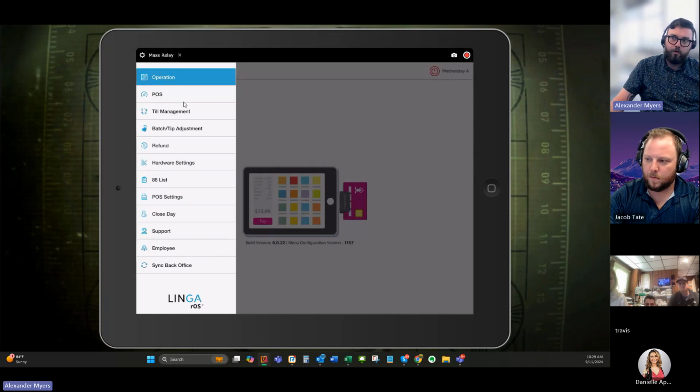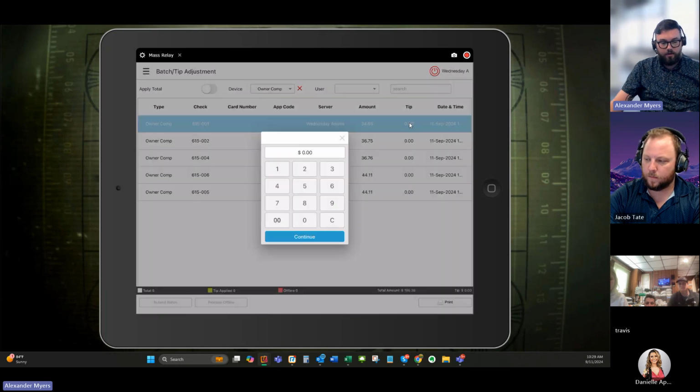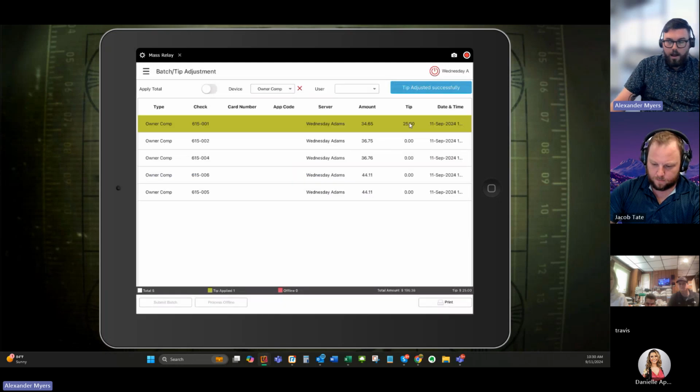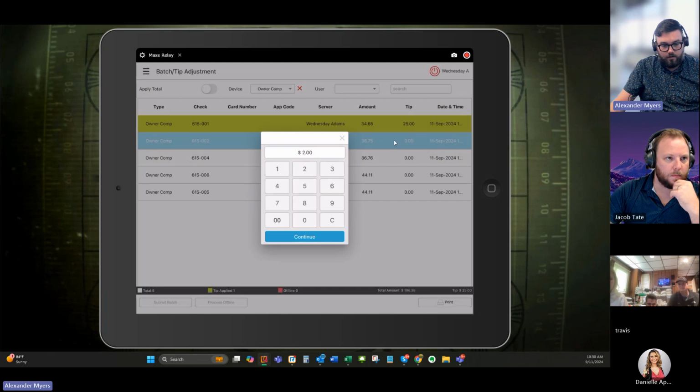Now, we'll go through and hit batch and tip adjustment, and you'll see these are all of her checks, all of her credit card checks that she's taken, and the tips are currently 0. If I wanted to adjust that tip, I could just tap on the check. She was a really good server, so she'll get a nice tip. Now you'll see that it changes to this lovely, puke green kind of color. This denotes that the check has been tipped on. Then we can just go through and make sure that all of these are tipped.